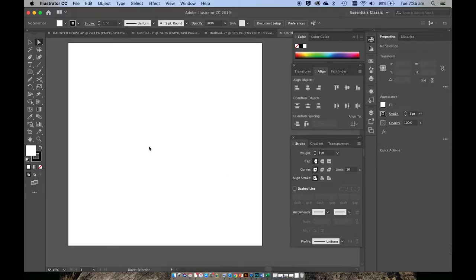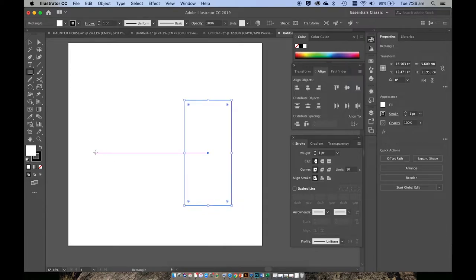We're going to start out with creating the house shape first. So this is made mostly using the shape tool. If you don't have your rectangle tool available to you, you can just press down on it and you get all of these shape options. So we're going to use the rectangle tool. And I click and drag out a long rectangle.